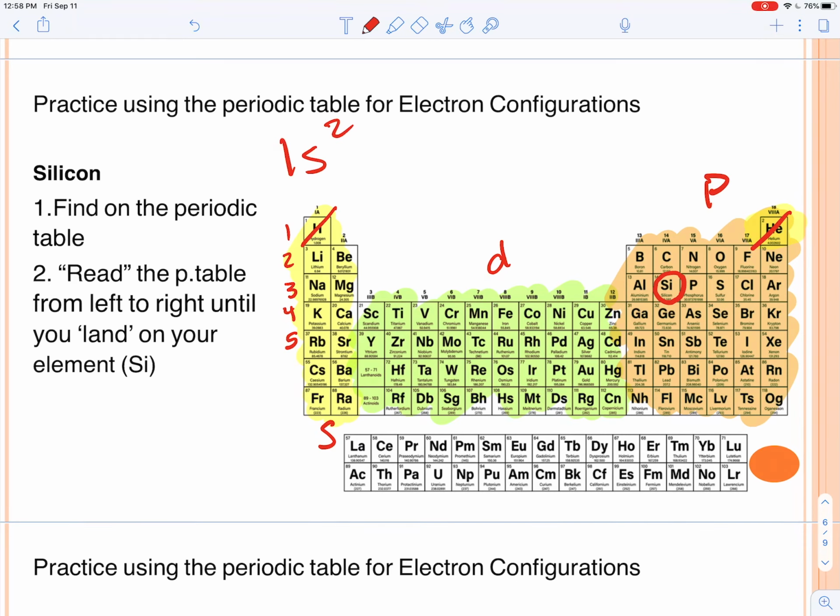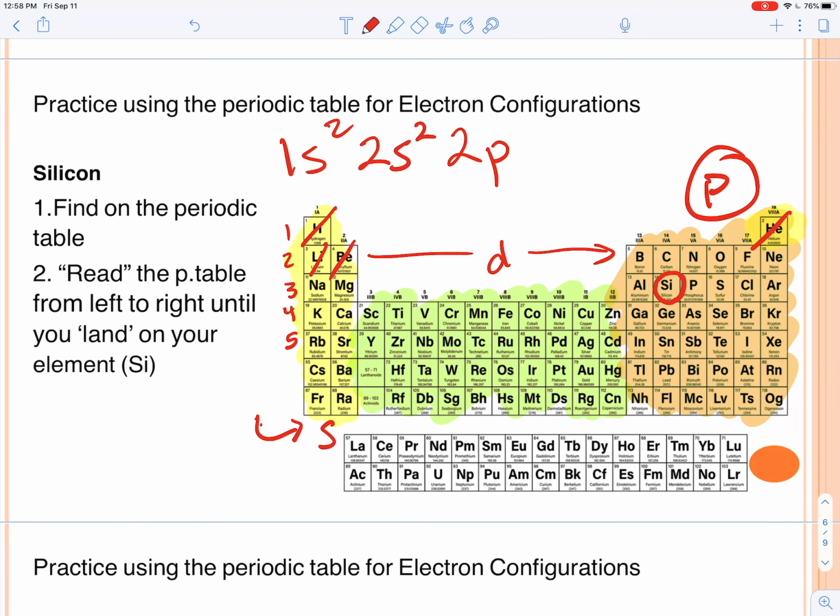And then I keep reading. What comes after? 2. And then this is the S block, so I always know that it's going to come after, and 2 electrons can go there. I want to go across. We're still in the second energy level here, but now we've reached the P block. So 2p, and again, you just count.